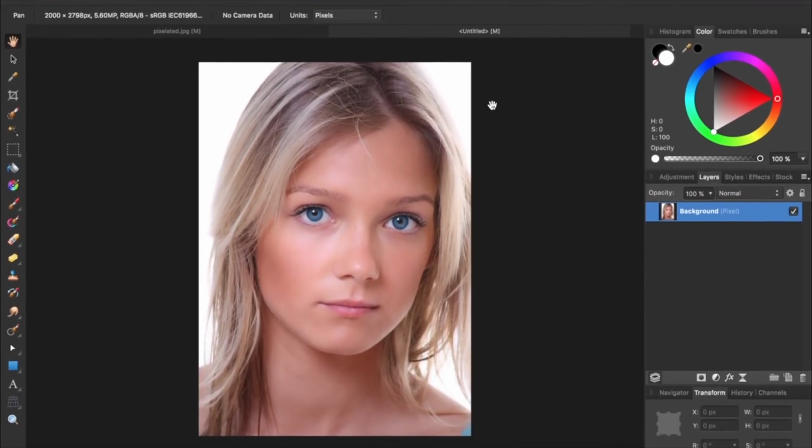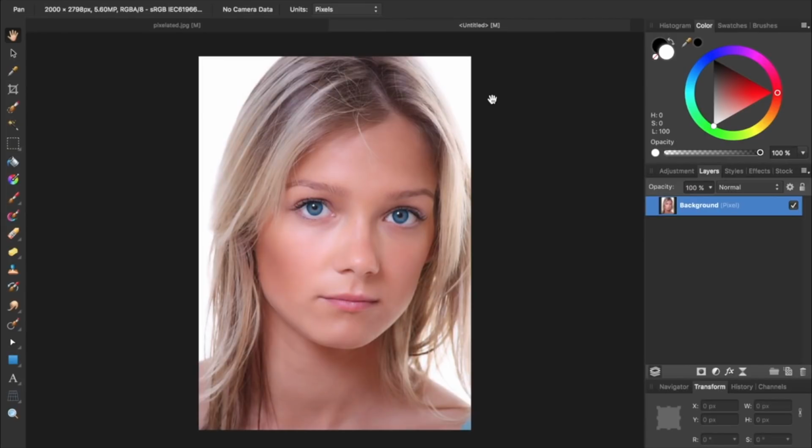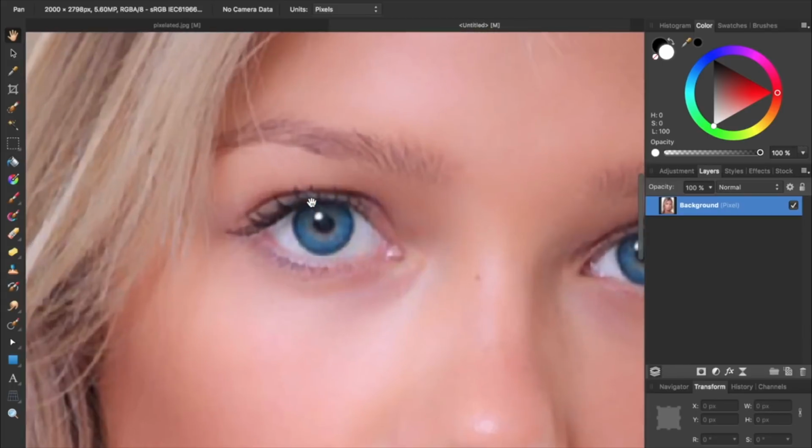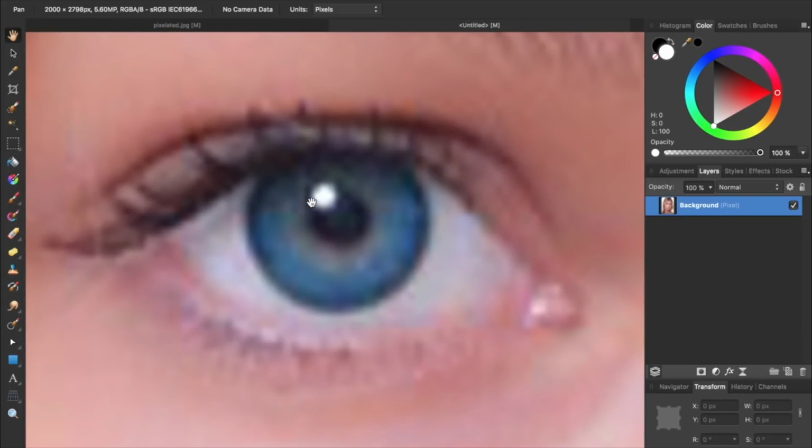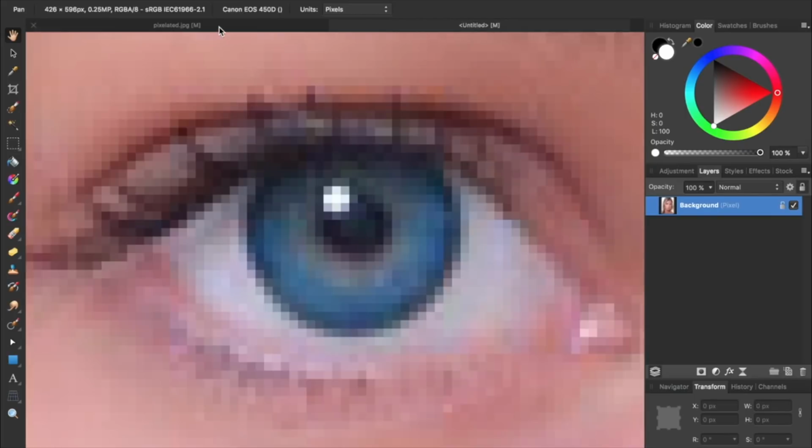It looks like nothing has happened at first, but if we zoom in, we'll see that our picture has become less pixelated. Of course, our picture still isn't perfect, but we can see that it's looking much better than the original photo. At this point, we're done increasing the resolution of our photo.